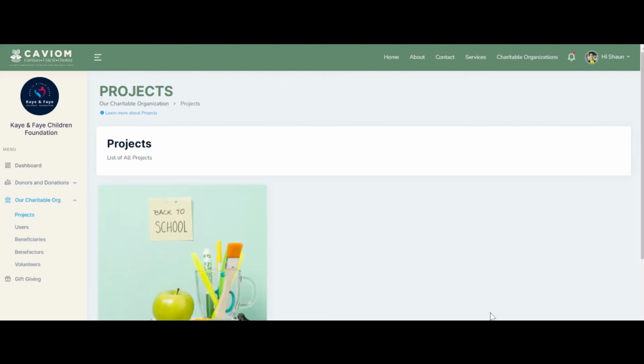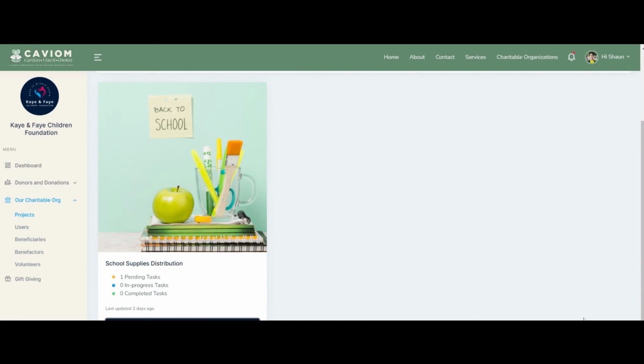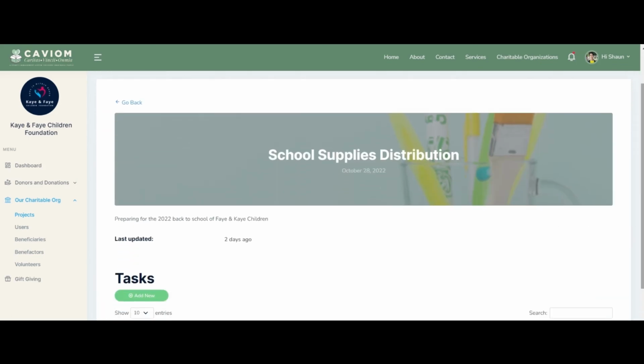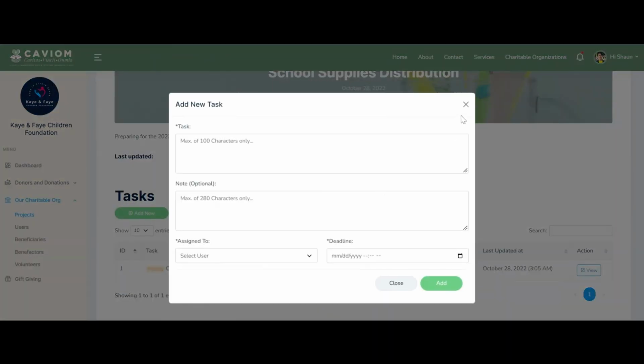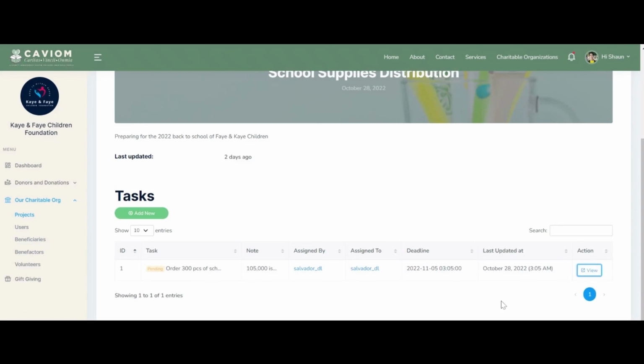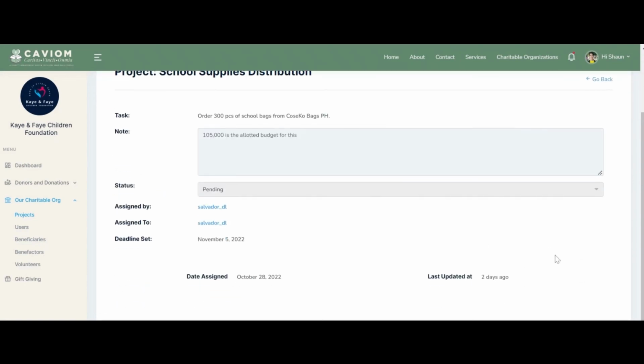So now we go to Projects. A Charity Associate cannot edit, delete, nor add a project, but he or she can contribute to the task collaborations. To add a task, all you have to do is click on Add Task. You cannot update the tasks that are not assigned to you, but you can view them.